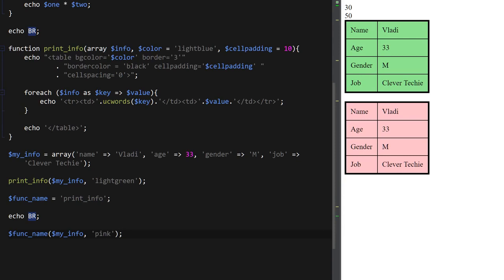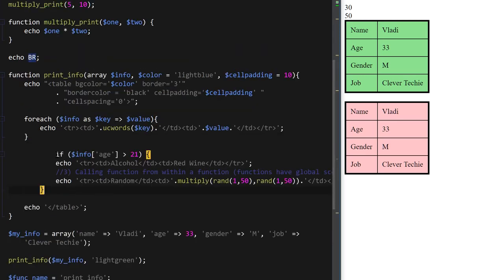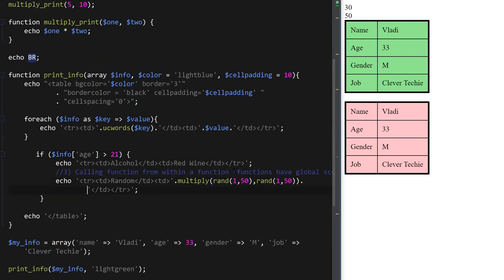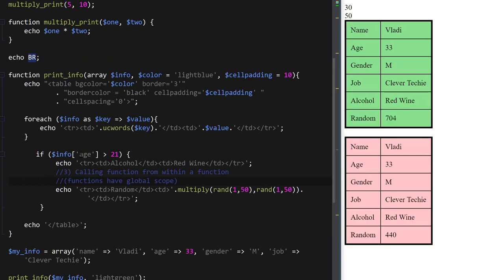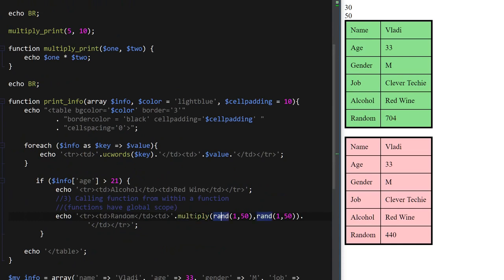Okay, so this is that, and also you can use functions inside other functions. So here I have some code that's going to print out extra tags here if the value of age is over 21. And what I'm doing here is just adding extra table cells, and then I'm using the function multiply that we created earlier. And inside that function, I'm also using a built-in function called rand.